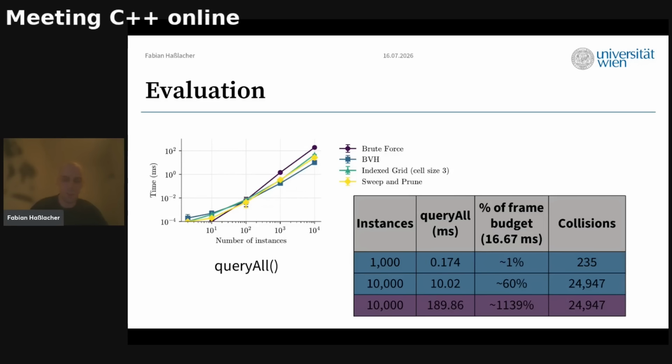This is a testing I did with just querying all collisions. I did it up to 10,000 instances, and you can see actually here that at 10,000 instances, I tested this with spheres on my PC with about 25,000 collisions. It takes about 10 milliseconds. So if you look at that in regards to the frame budget of 60 FPS, it's about 60% of that. And if you compare it to the brute force, which took 190 milliseconds, and brute force is just testing every shape against every other shape.